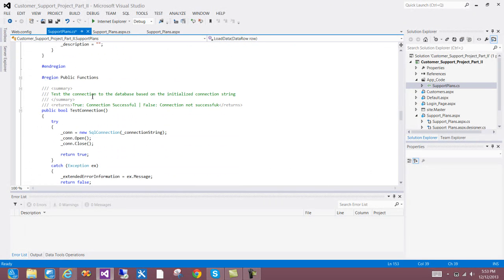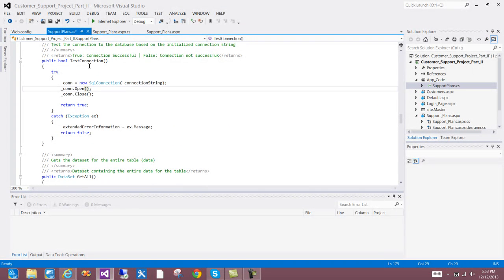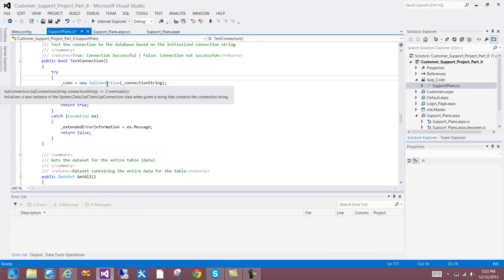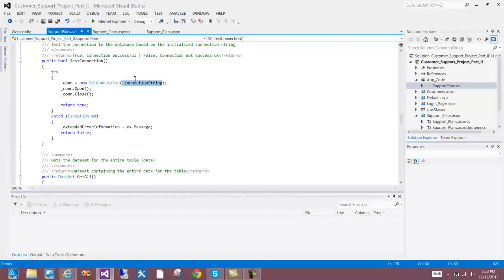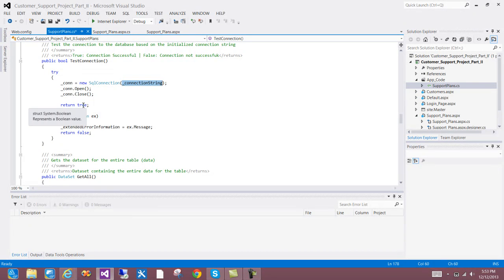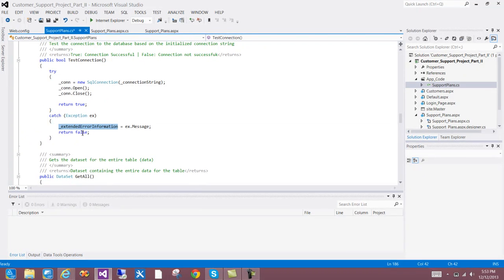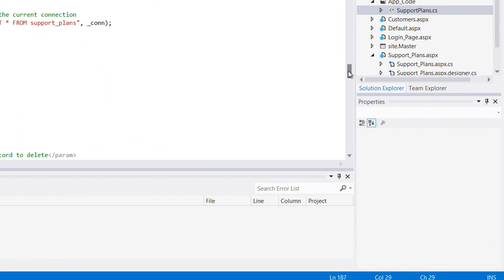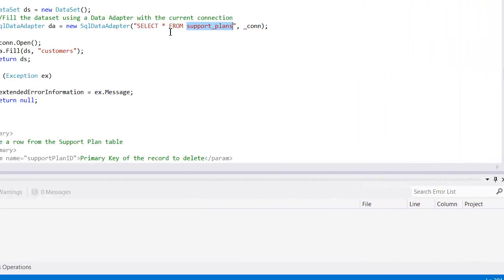Okay, and now for the public functions. I have a public function that just tests to see if a connection is successful or not, if it's active. So it uses the connection string that's within the scope of this class, opens up a new SQL connection, opens and closes it. If nothing happens, it returns true, meaning everything's okay. Otherwise, it catches an error, loads the extended error information, and returns false. Then I can use a getAll function, also public. This fills a data set and returns a data set with every single piece of information that's included within the support plans table. And then it fills it. Here I have a typo.